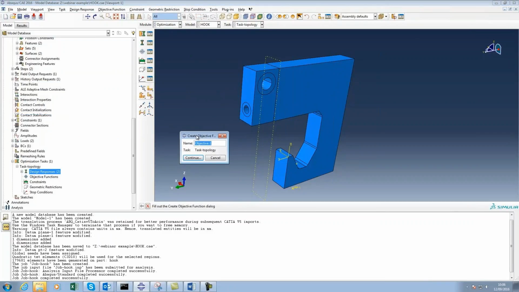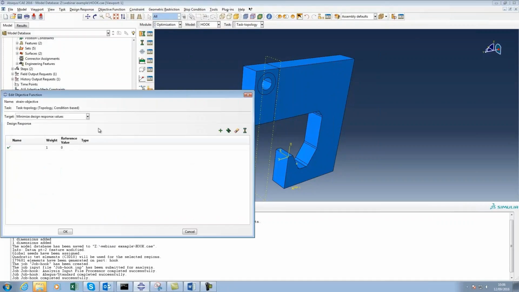Now I have to create an objective function. It will be to minimize or maximize the strain as an objective. For our example, we will select to minimize the design response.